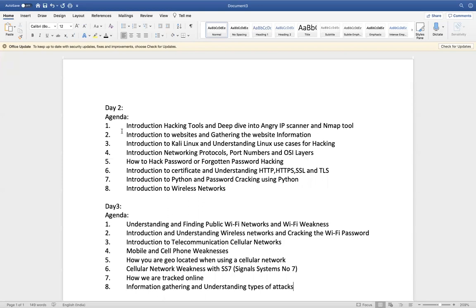And in the day three agenda: understanding and finding public Wi-Fi networks and the Wi-Fi weaknesses of public hotspots, an introduction to understanding wireless networks, and tracking the Wi-Fi password. Then an introduction to telecommunication and cellular networks, mobile and cell phone weaknesses, how you are geolocated when using a cellular network or a broadband network or communicating with different systems, and cellular network weakness with Signaling System number 7.